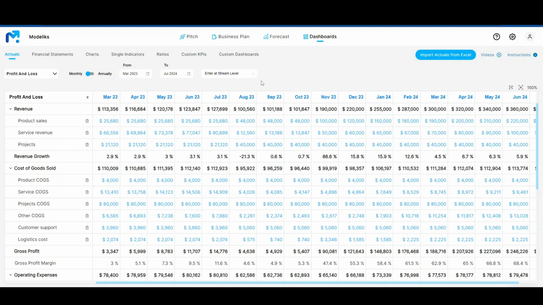Now we are ready to input actual financial data into Modeliks. There are a few ways to do it. First, you can just type the data into the cells directly. Alternatively, you can copy paste data from Excel. The third and currently most efficient way is for you to download a template in Excel right here. Then you fill that template in your Excel file and upload it back into Modeliks, and the system will read the data in automatically.